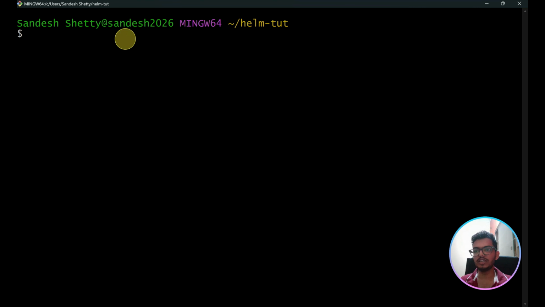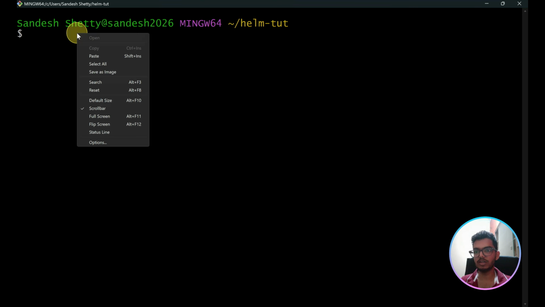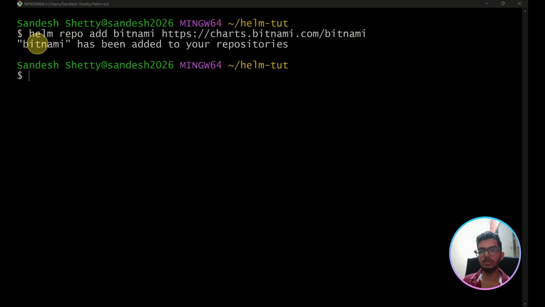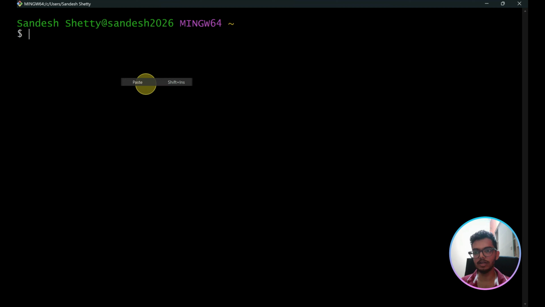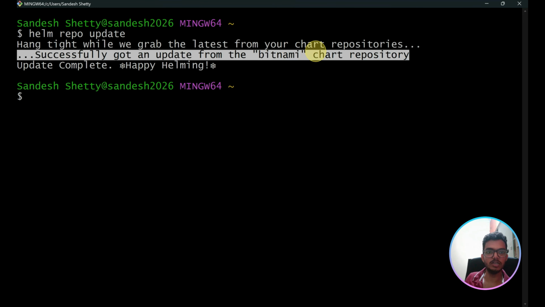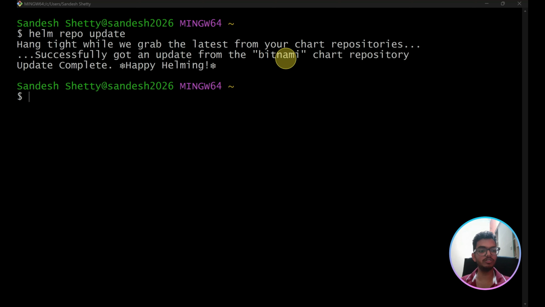There will be remote charts also. We can add those remote charts using the command helm repo add, then the name of the repo you want to add and the URL for that particular repo. When I run this helm repo add command, you can see it is added to your repositories. And for updating that, you can run helm repo update. You can see we successfully got an update from this particular chart repository. This Bitnami chart repository consists of several production-ready charts actually.